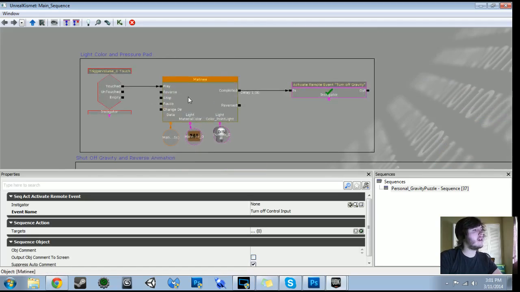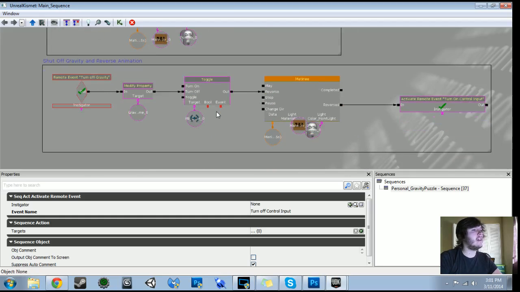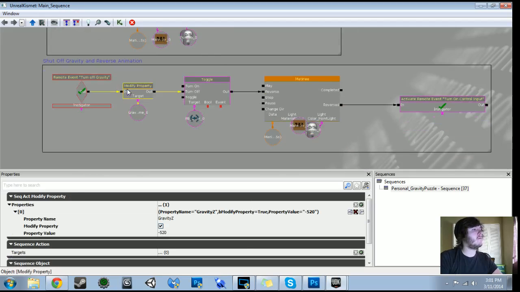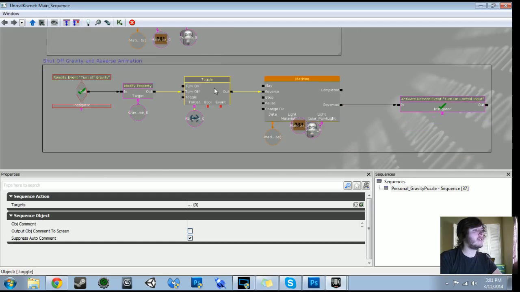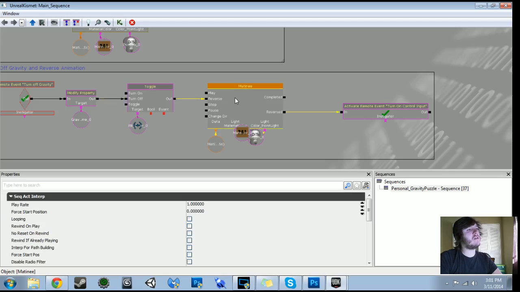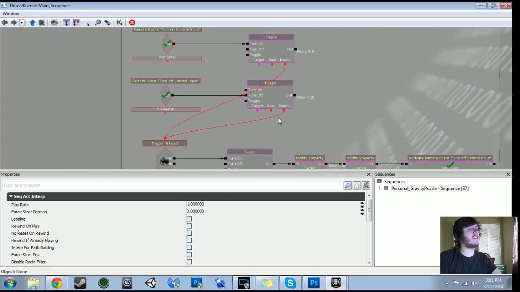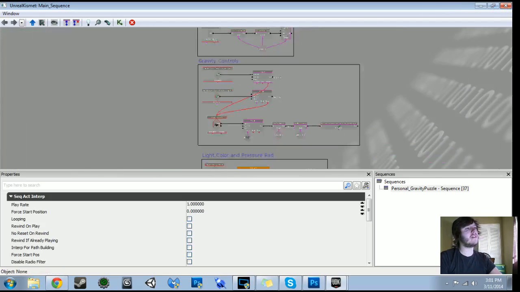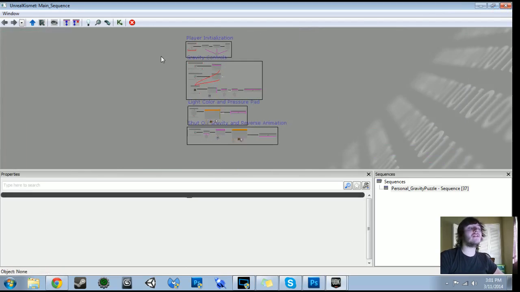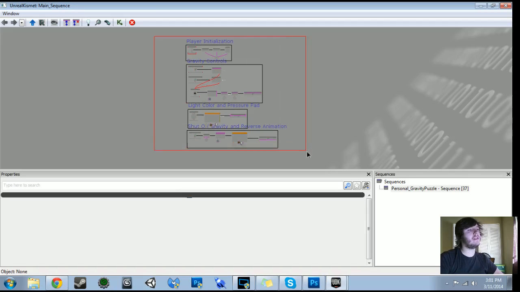This changes the light color and the pressure pad color, just to let you know it was activated. And then lastly, we turn the gravity back to normal. We turn off the force actor. We reverse the animations that we have, and then we allow the player to control the input and do it all over again. So that's basically everything. There's actually no variables, which is interesting in this one. But hey, easier that way.